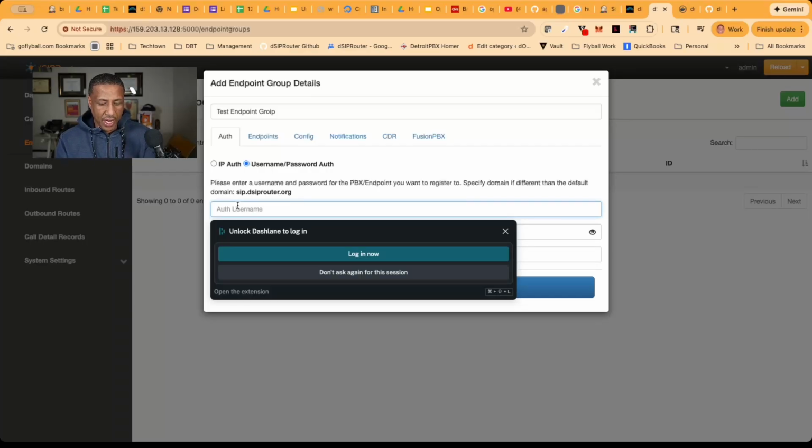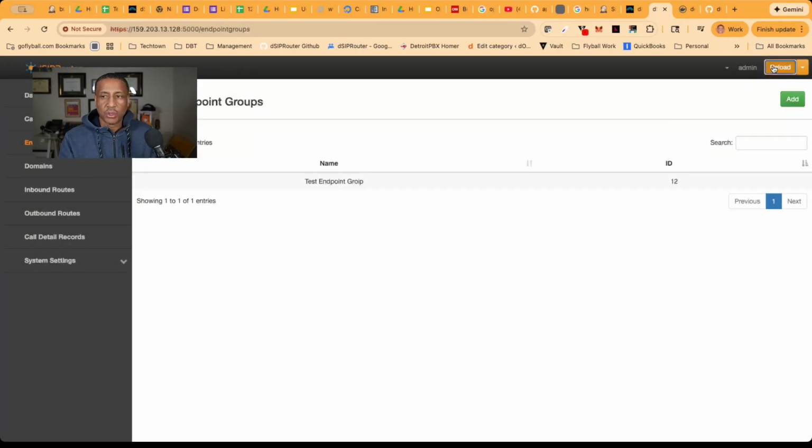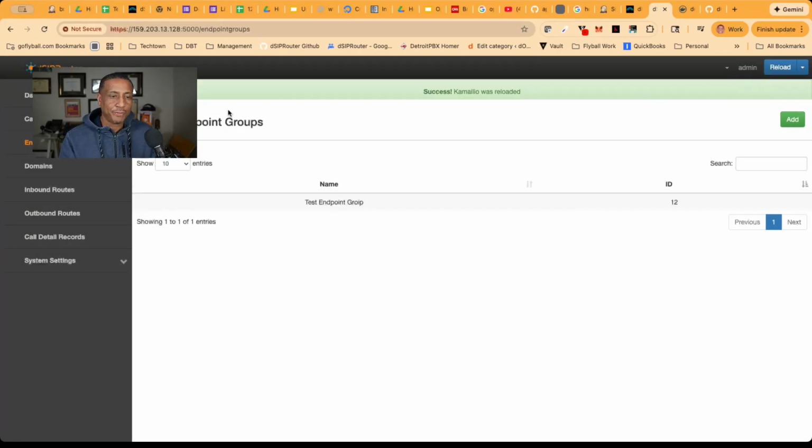We're going to just create a username 6702. Doesn't matter what it is. And actually, we'll just leave this blank. So we'll just use the SIP domain here, which is the default sip.dsiprouter.org. And we'll just add it. Cool. We'll just do a reload for good measure.